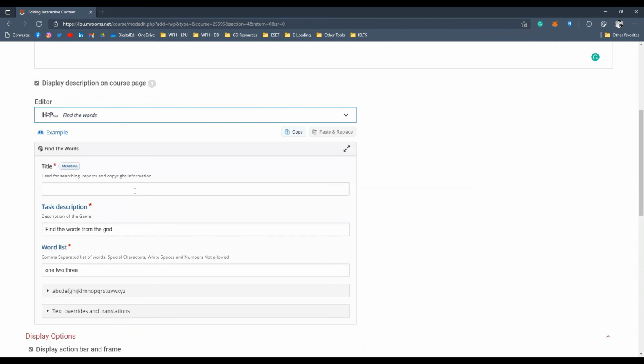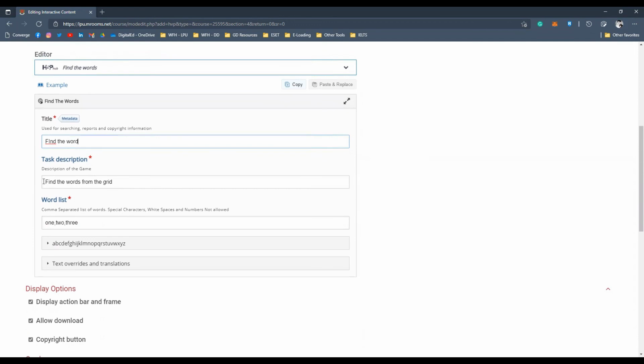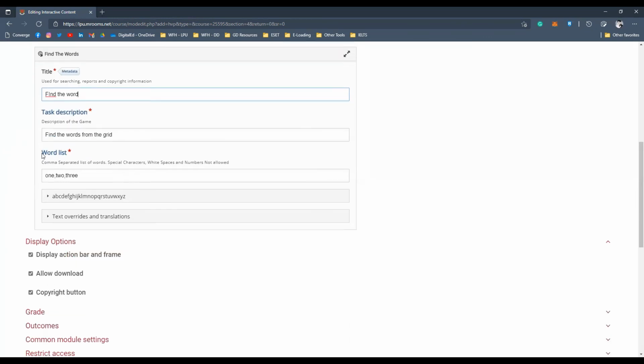And ito ulit yung makikita natin. Meron tayong text box for the title. And then, description. So ito yung default task description niya. Find the words from the grid. You can modify it if you want. And sa baba, meron dito tayo makikita na word list. So dito po natin nilalagay yung mga words na ipapahanap natin sa mga students. So dapat po meron comma for each word to be separated.